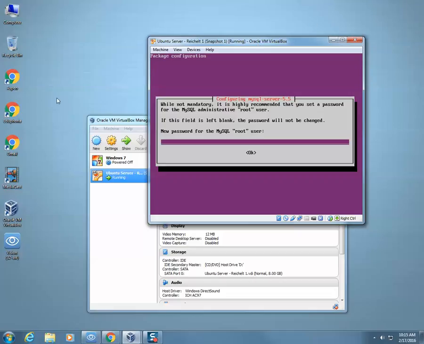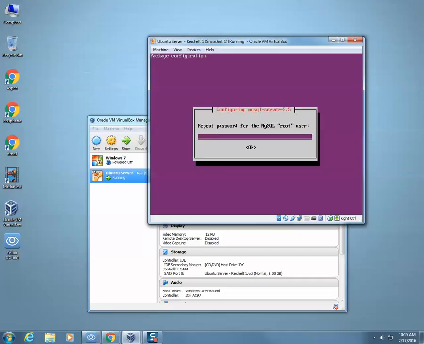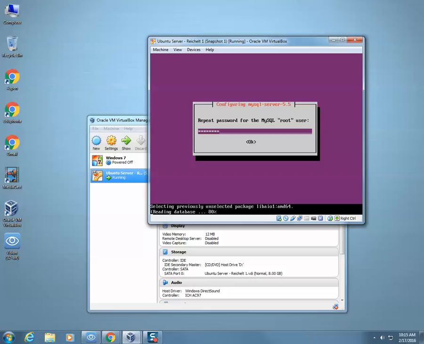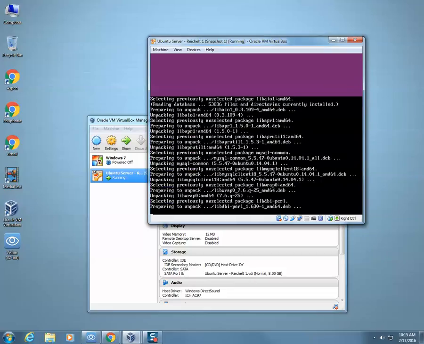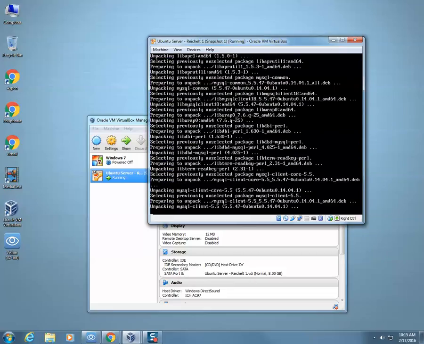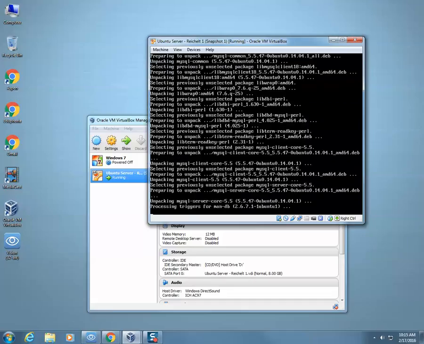I need to type in a password for the MySQL root user. I'm just going to go ahead and type in my password here. It's important to be able to remember that password. Alright, so now I'm downloading and installing this LAMP server.